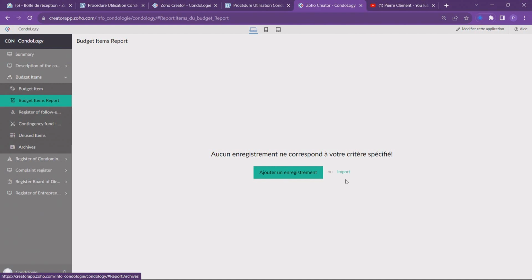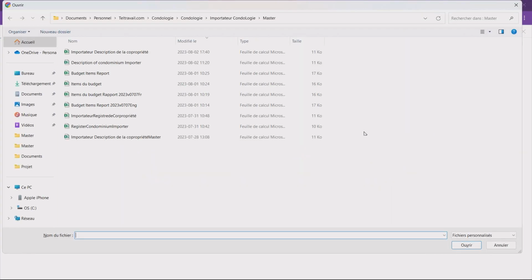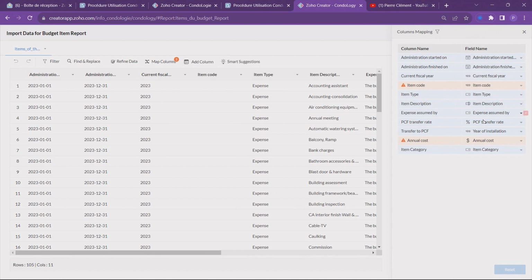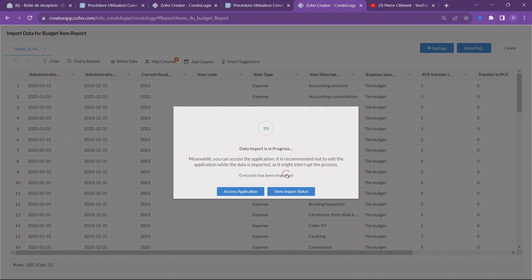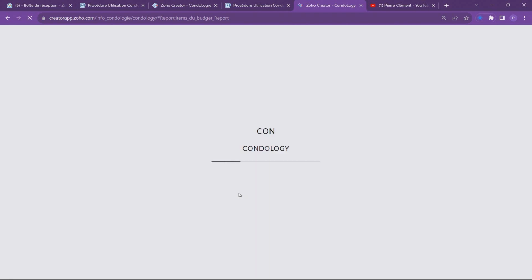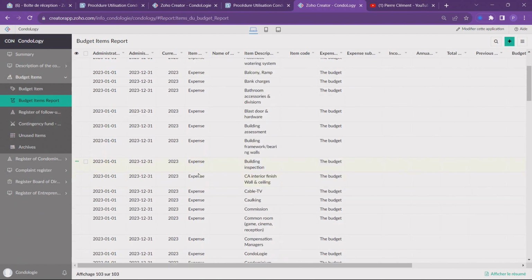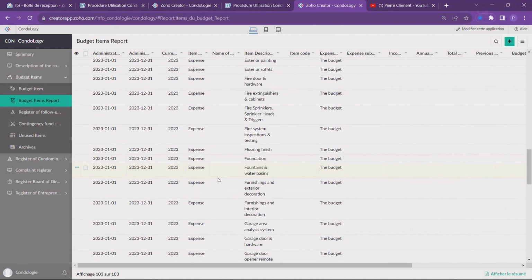We proceed with the import, we click on import, on local storage, we will go to our master file where we have saved the importer. Budget items, we open, our items are set up, our mapping fields are placed, we do an import, we look at the result, and boom, it's done. So we have our budget items that are all lined up. We have 103. I said 105, so we will have the opportunity to work on each of these items in a future video. Alright, now, we need to talk.